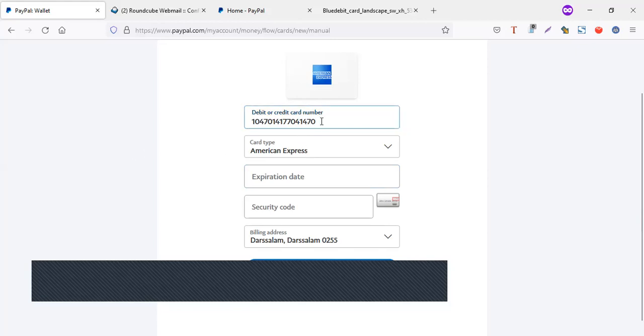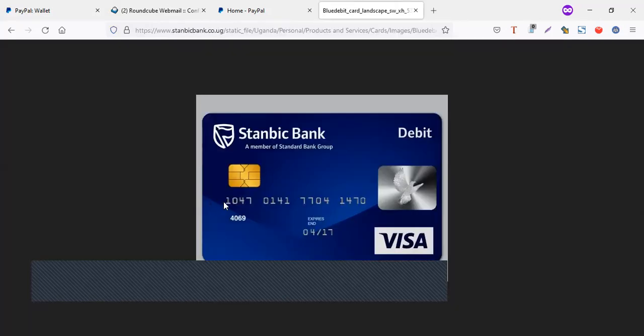Usually when you type the numbers, they load the type of the card, okay? So when I type all these numbers, it changed from a Visa to American Express. Usually this section you don't even have selected. The moment you put your card number, the card type will load itself. So this is your card number.